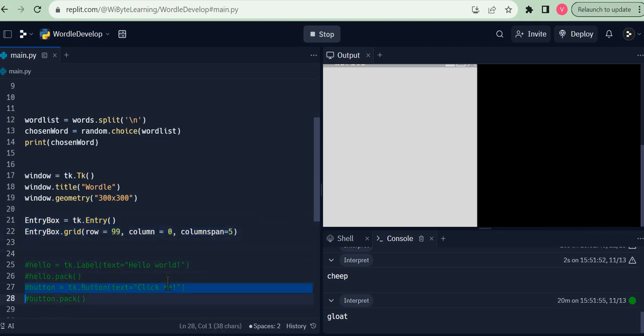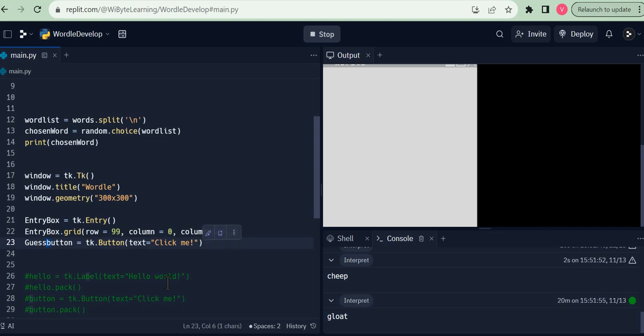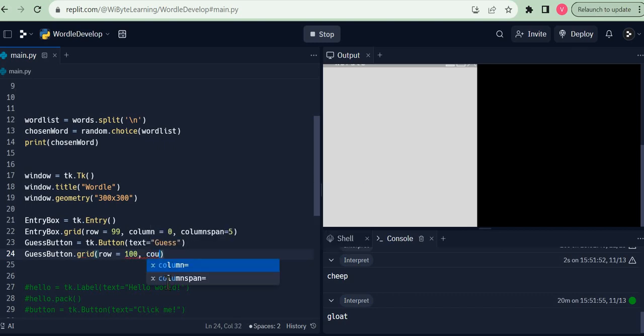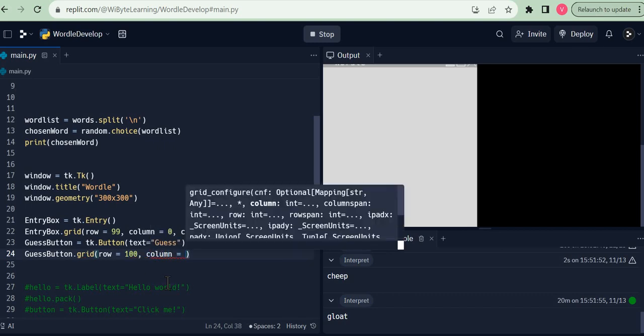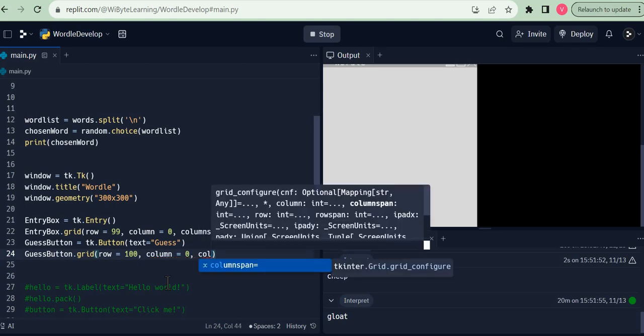So let's just use, say, for example, this code over here. But of course, I'll not use the pack method. We'll see this later. So I just call it, let's say, guess button. And in this case, the tk Button text is going to be, say, guess. And again, we'll use the grid manager. So I say guess button dot grid, row is equal to 100, column is equal to 0, and column span is going to be equal to 5.